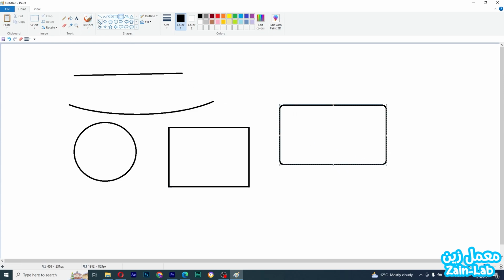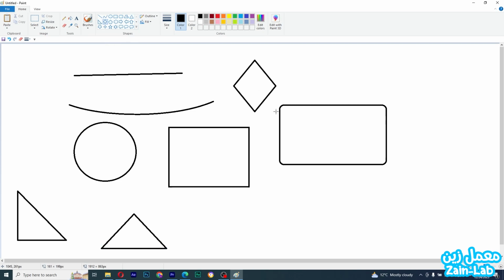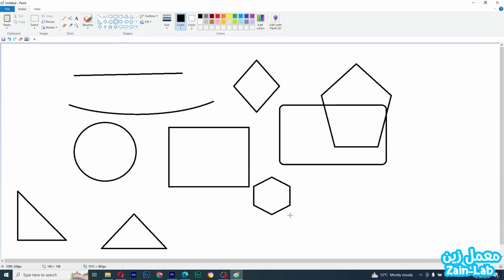Here also I can see these two kinds of triangles. This one and here another one. These are triangles. And this is my diamond. I can draw this diamond like this. And this is a pentagon. I can draw this pentagon shape, and this is a hexagon. I can draw a hexagon like this.